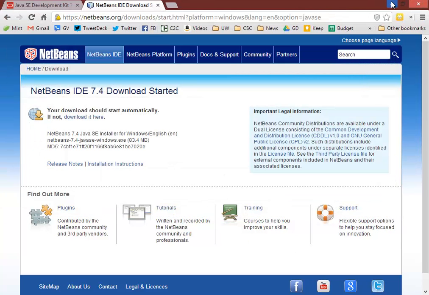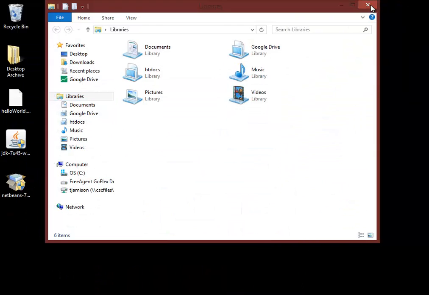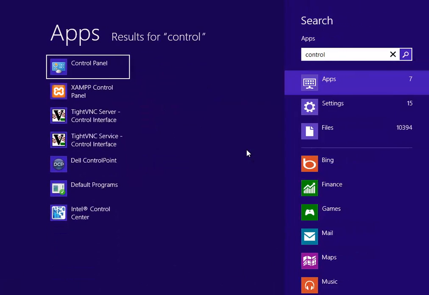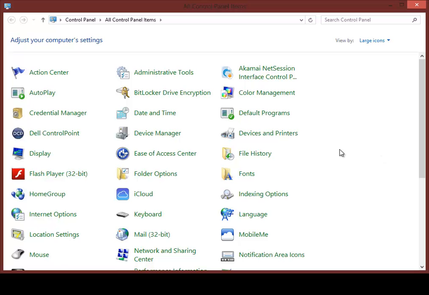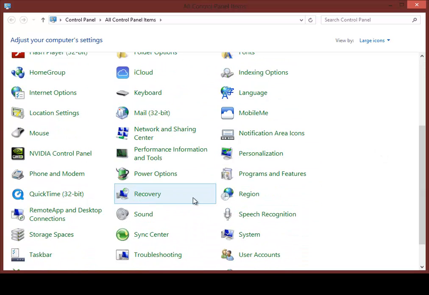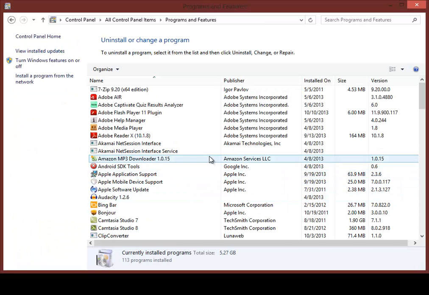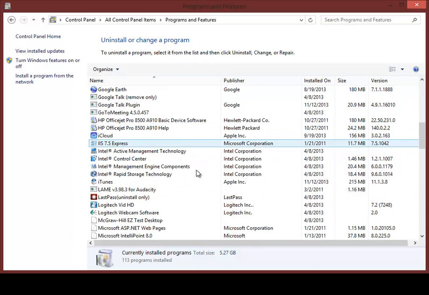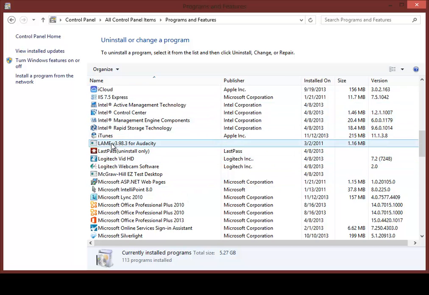Go ahead and minimize your browser window for now. The next thing that you'll want to do is this. Go ahead and run your control panel. Then scroll down to where you see Programs and Features. What we want to do is make sure that we don't have any old versions of Java and NetBeans laying around. The easiest way to do that is to scroll down and look in two different areas to see if you have Java installed. As you'll see here, I don't have Java installed because I've already uninstalled it prior to creating this video.